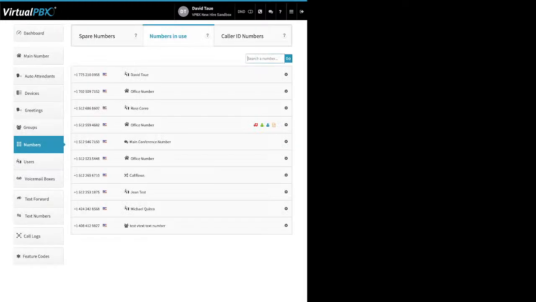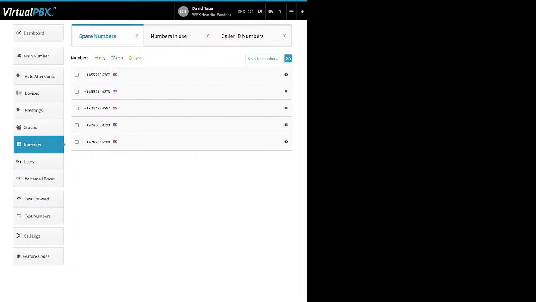All right, next up is numbers. Starts off on numbers in use, which means the numbers that you're currently using. Shows you where they're located. You got the little gear icon here so you can update the caller ID, E911, and prepend for all your numbers. Spare numbers, these are numbers you're not currently using. So once you've unassigned a number, it becomes a spare number.